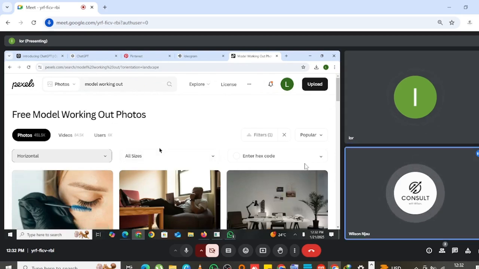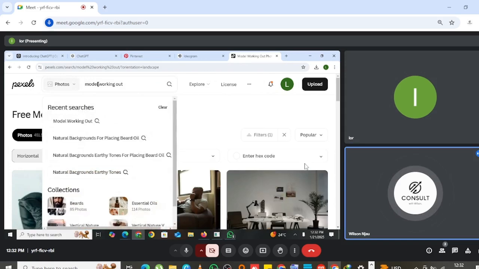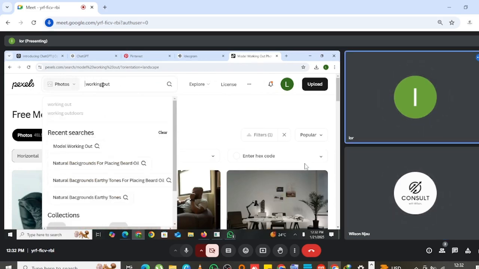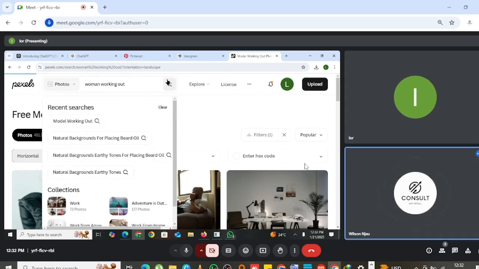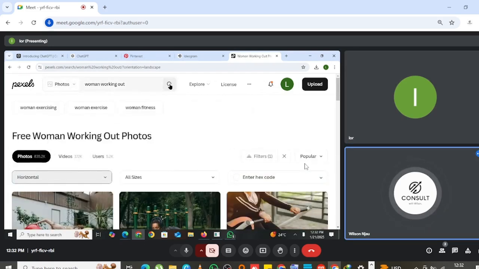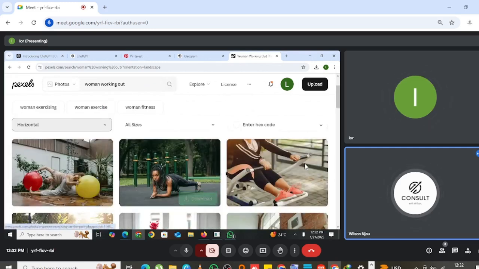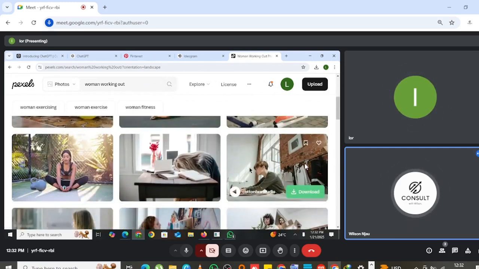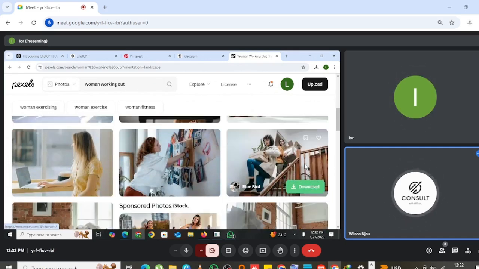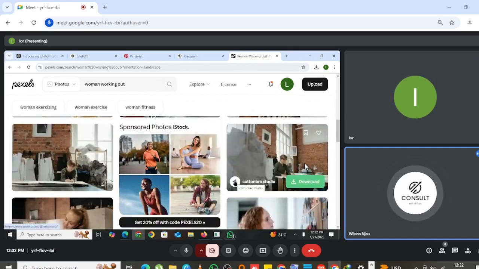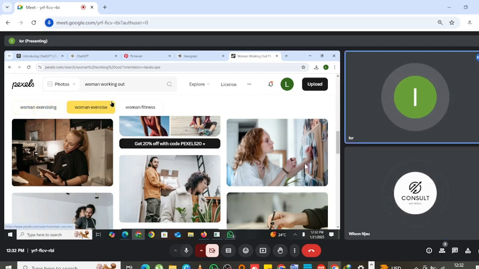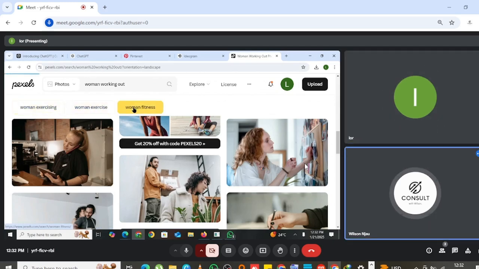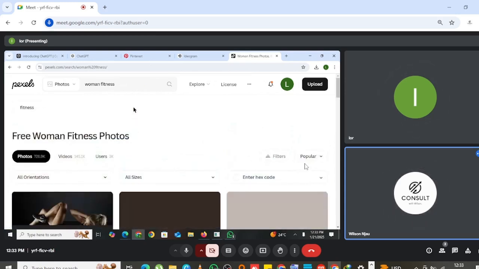Maybe instead you can be specific, you can say female working out or woman working out. Nice, and then hit enter. As you scroll, we'll start seeing photos of ladies working out and everything. They also suggested things. You can see the top suggestion is women fitness. Can we go with women fitness, maybe? Women exercising, yeah. If you go with that, you'll definitely get what you want.